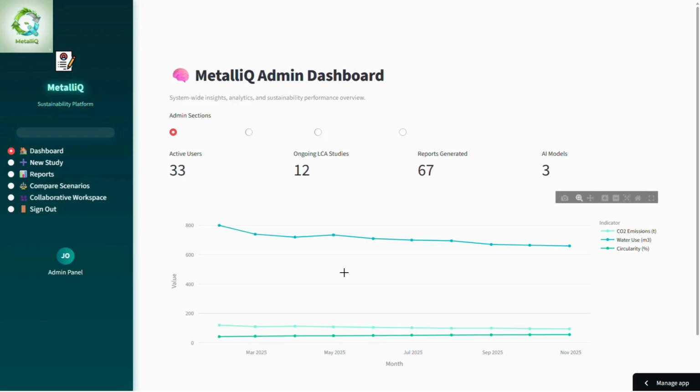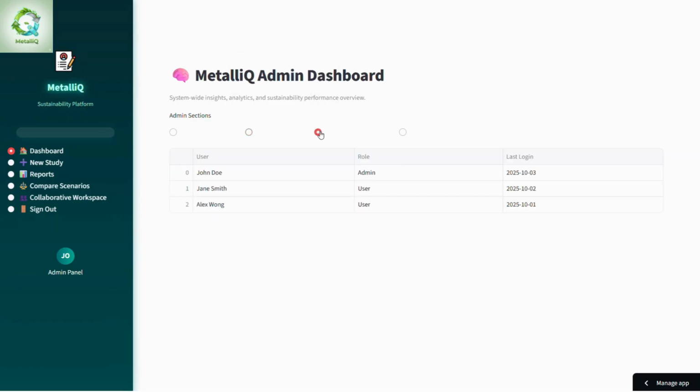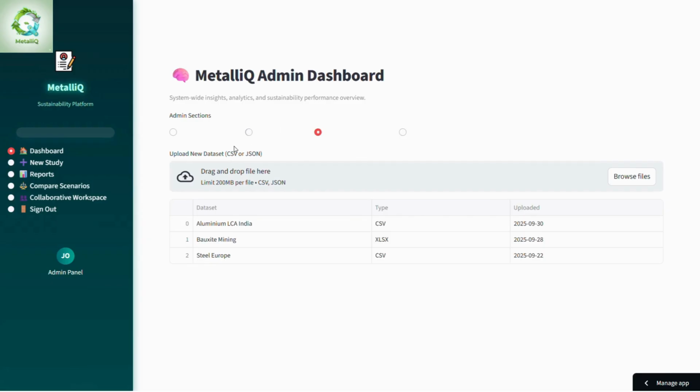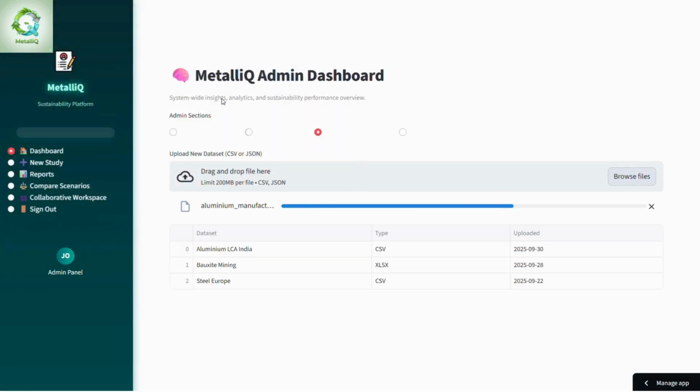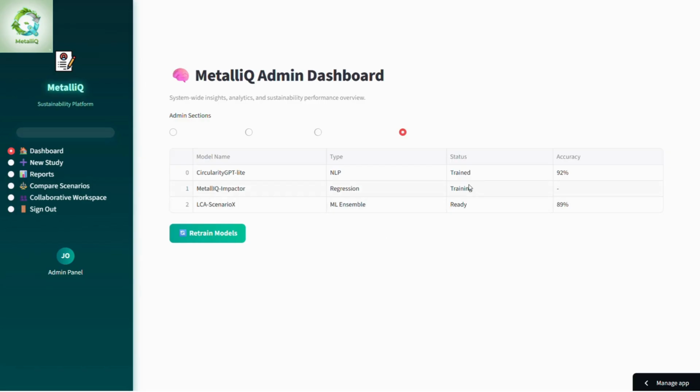Let's also look towards the admin panel. Admins gain access to platform analytics, user dataset controls, and powerful AI ML model training and management tools. In dataset management, the admin will upload newer datasets and keep the model up to date. In the AI model hub, the admin can train the ML model and keep the new versions up to date.